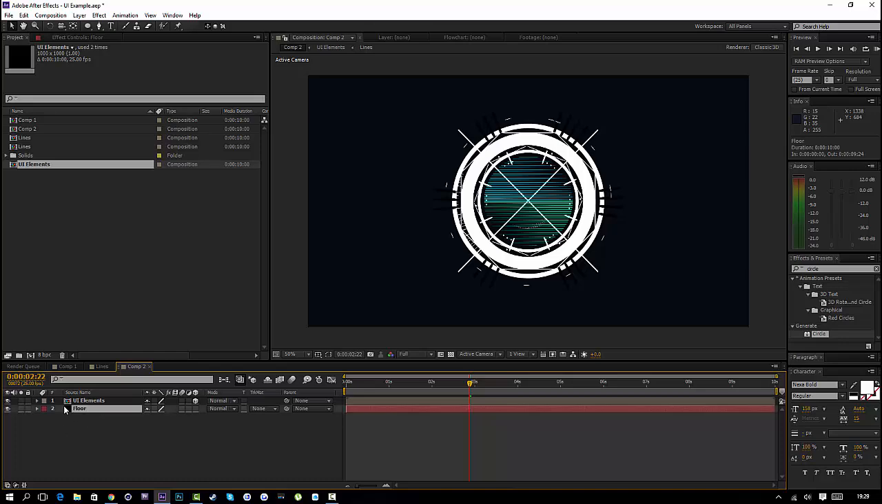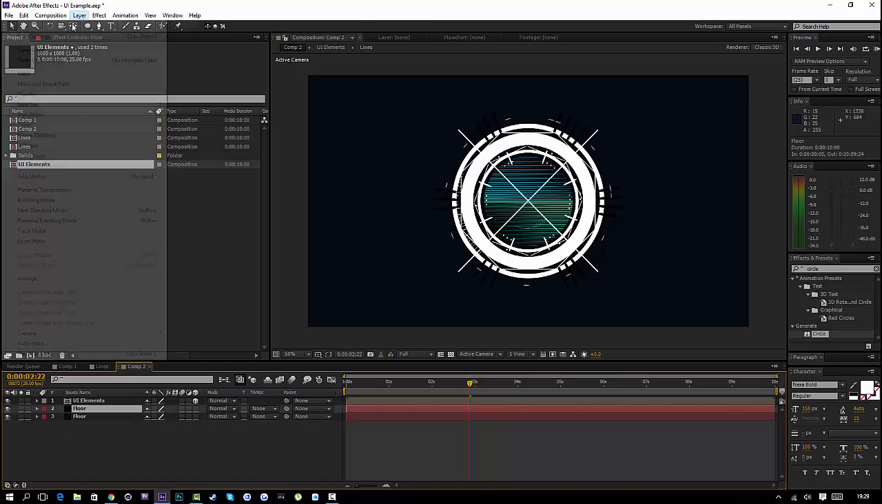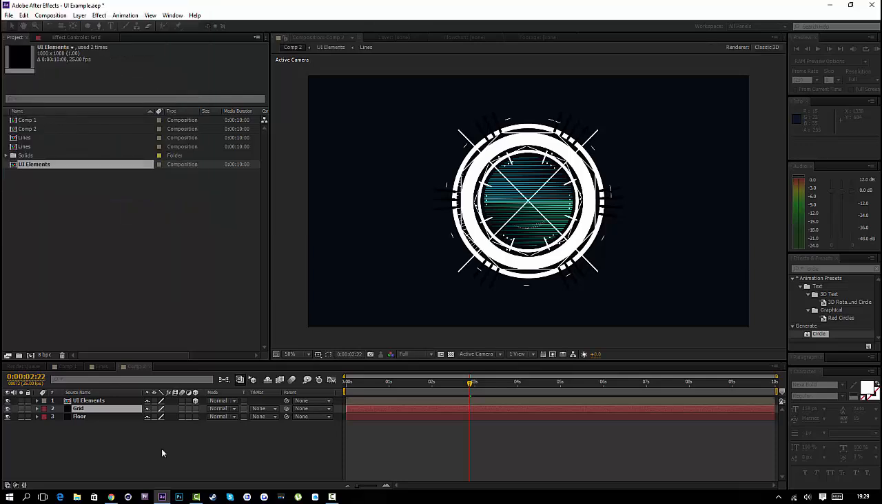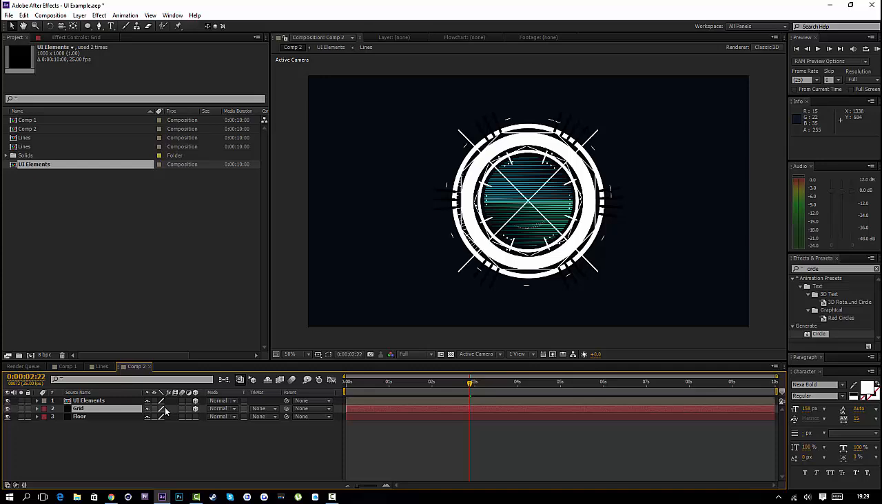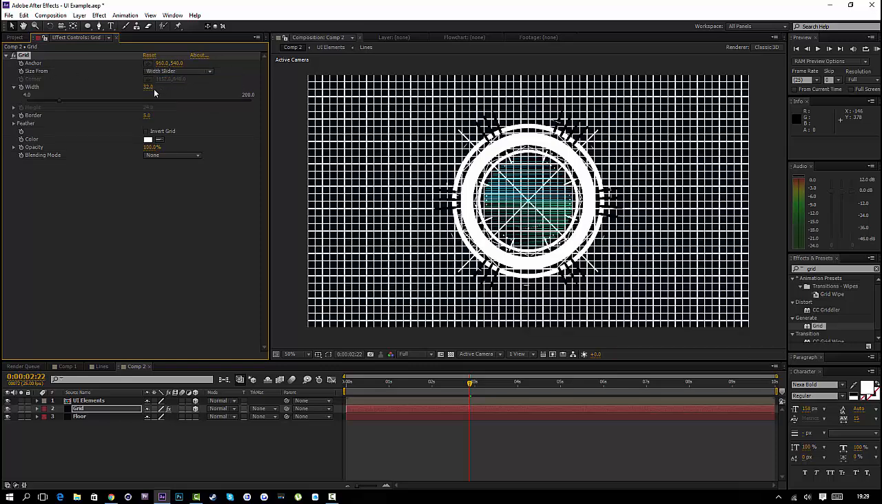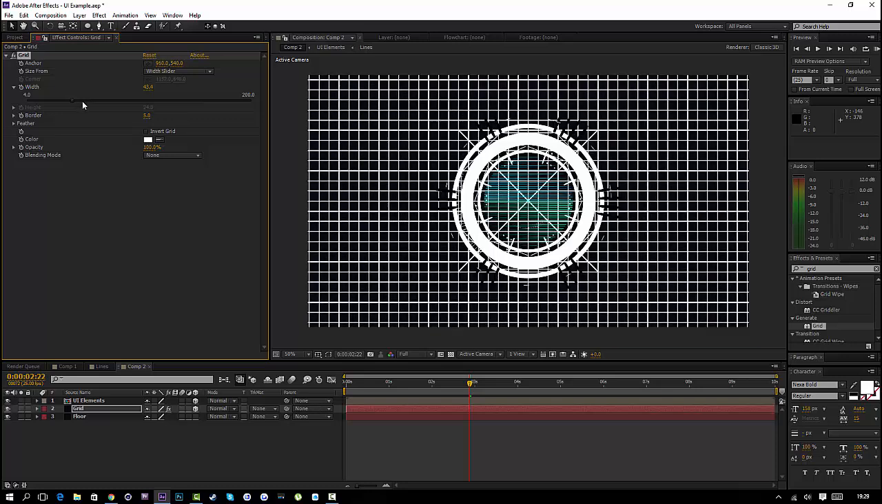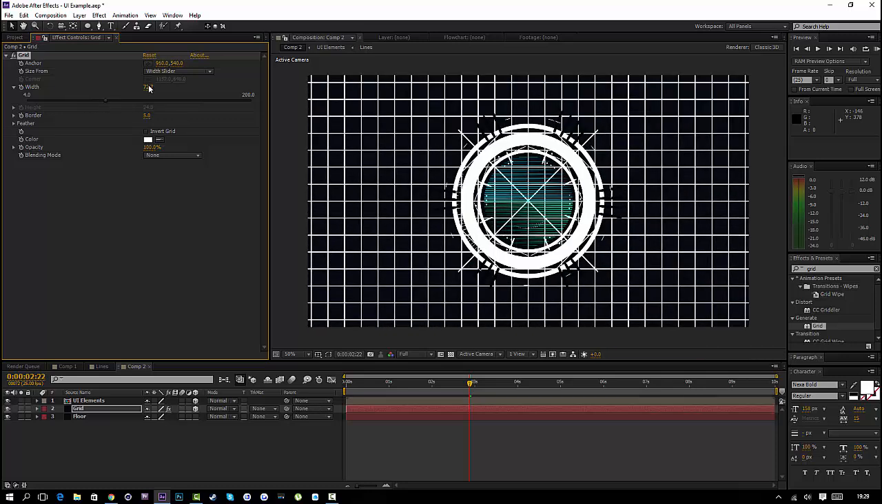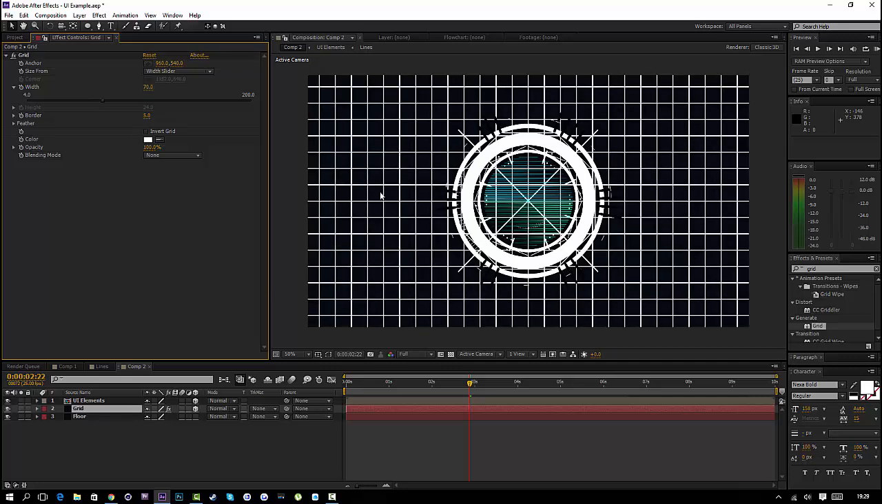But what you can do is hit the floor, we'll do Control D, go to Layer, Solid Settings, and let's rename this to Grid. And then that layer we can make 3D. Now if we go to our effects and presets, we can search for Grid. And if we go to Generate a Grid, we'll drag that onto there. And it does what it says, it makes a grid. So let's change the size from corner point to width slider. And this is just going to let you control the size of the grid basically. So let's maybe make it about 70.